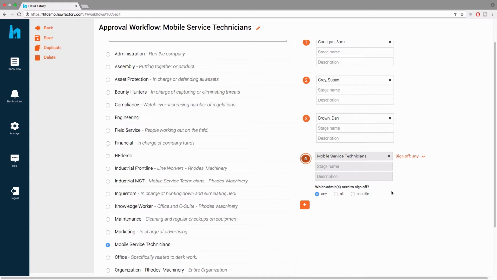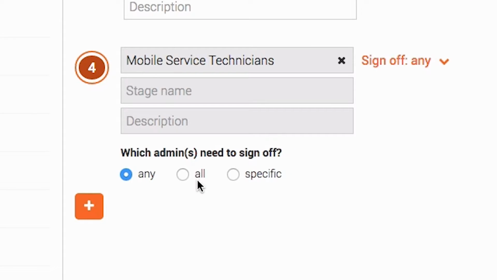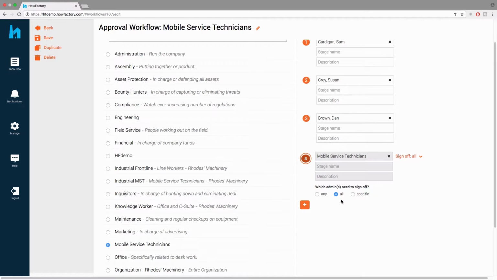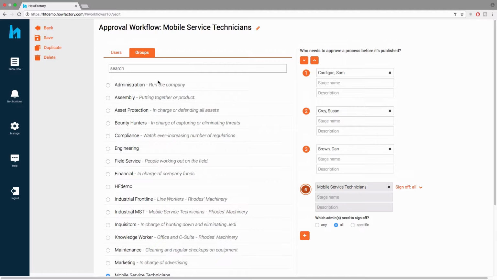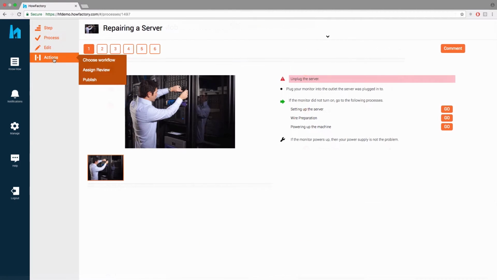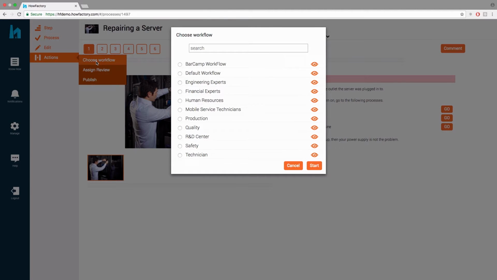When he adds the group, he has the option to have any group member, all group members, or a specific group member sign off on the draft. Now that he's created the workflow, he can assign his draft to the workflow for accuracy.